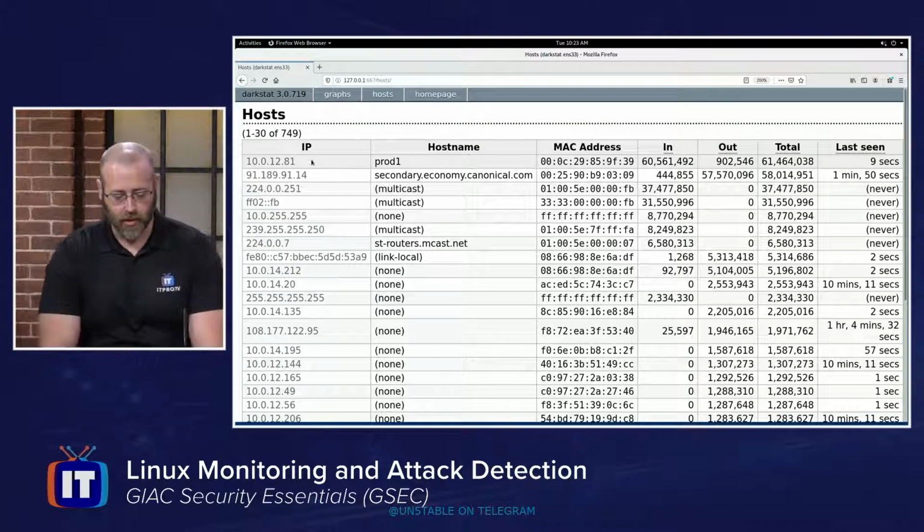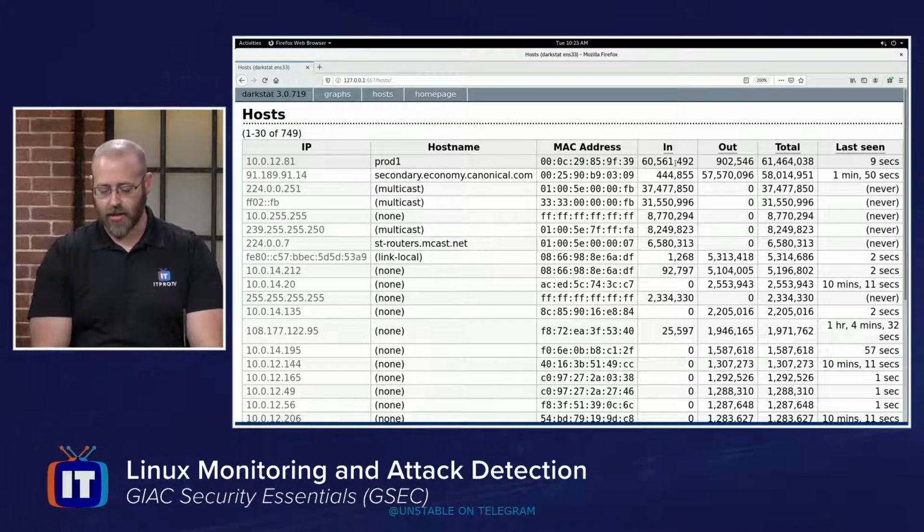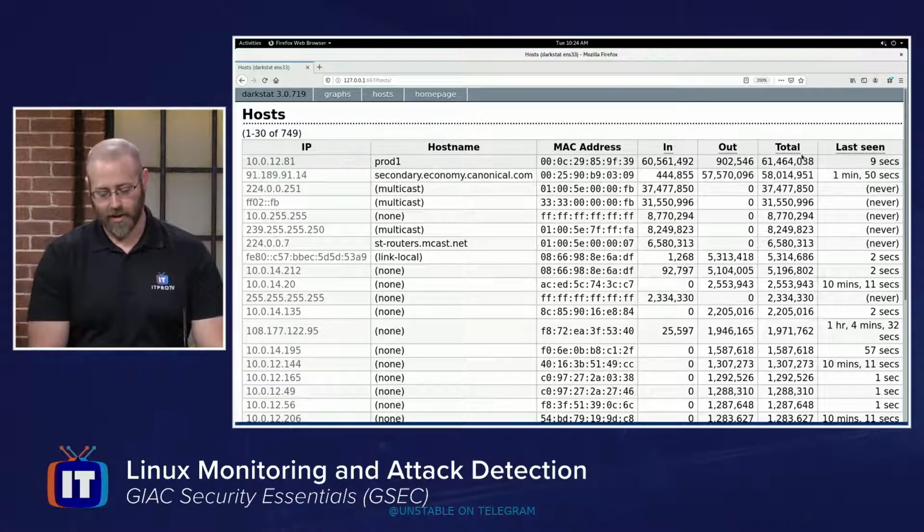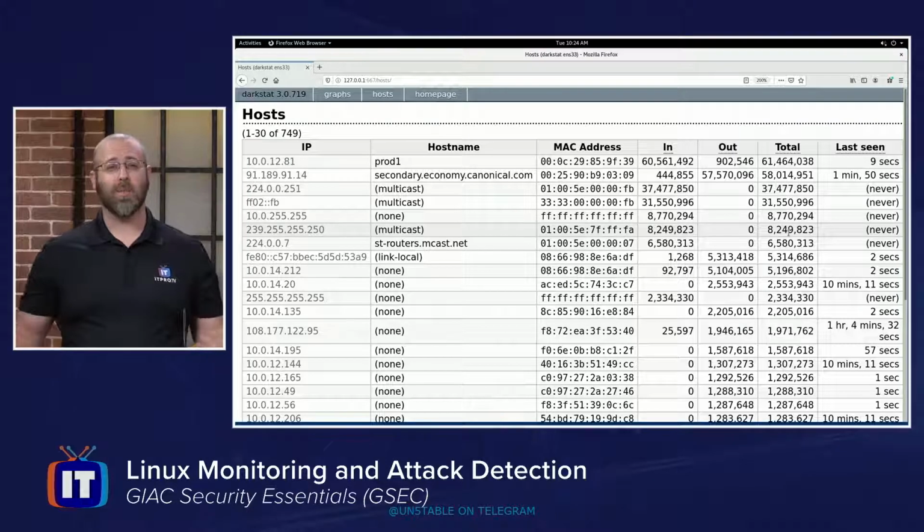And we can see here that we have the IP, the host name of that IP, the MAC address, how much data is going into that host, how much data is coming out of that host, and then, of course, the total. And we can see that this is being listed in descending order. So the highest top talker is going to be at the top, and down you go. So I can start taking a look at what my normal network activity looks like.